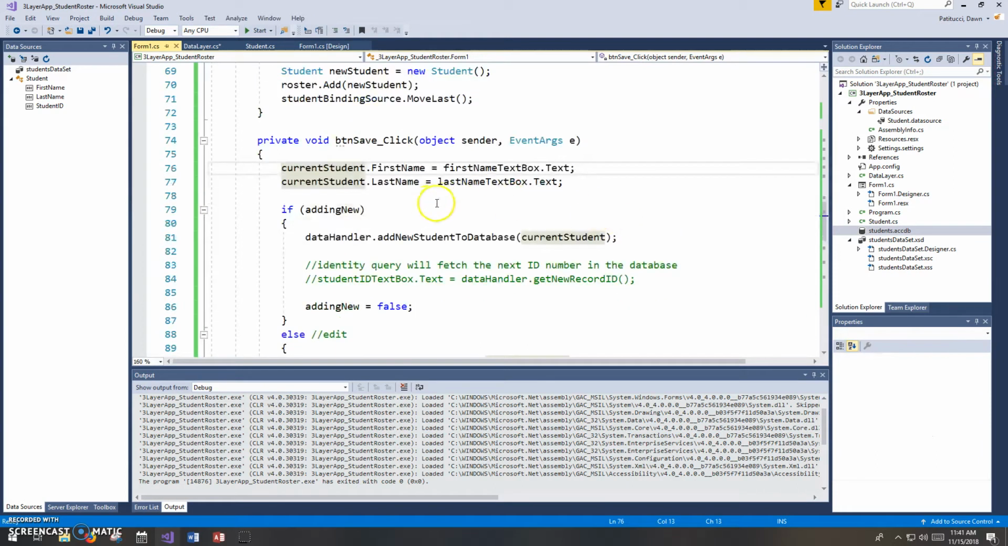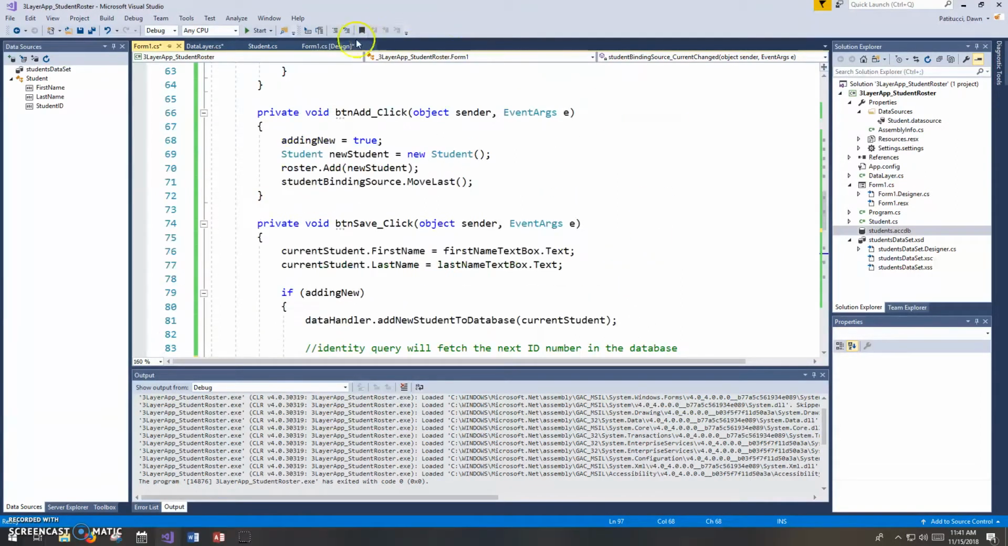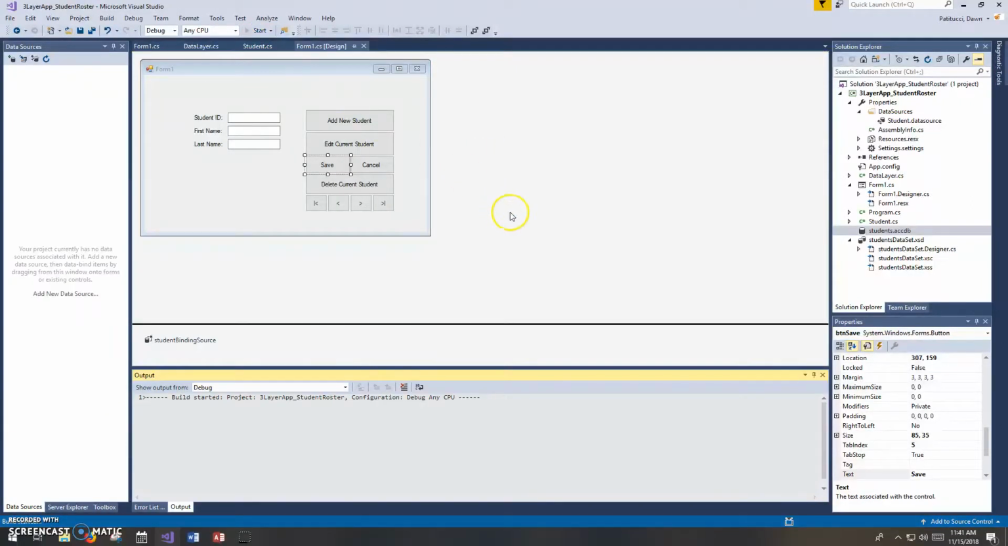So here, it all goes down in the save, right? Basically, what's happening, let me uncomment this. This is where we're displaying the new ID in the text box. Remember we isolated the current student in the binding source. Every time we land on a new student, we are, oh, no, I'm getting ahead of myself.